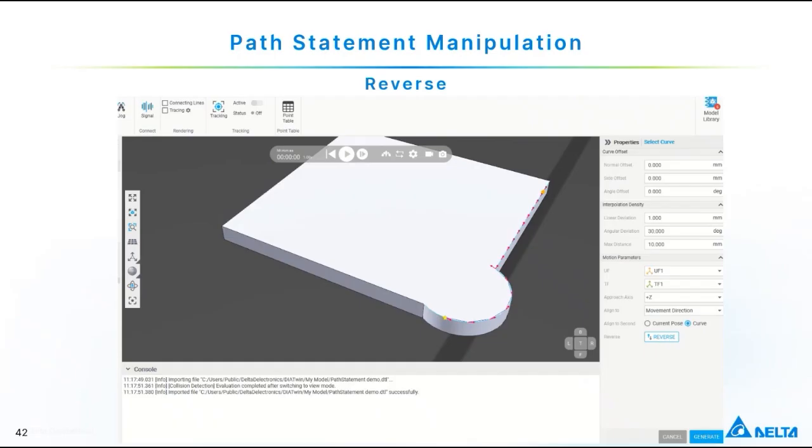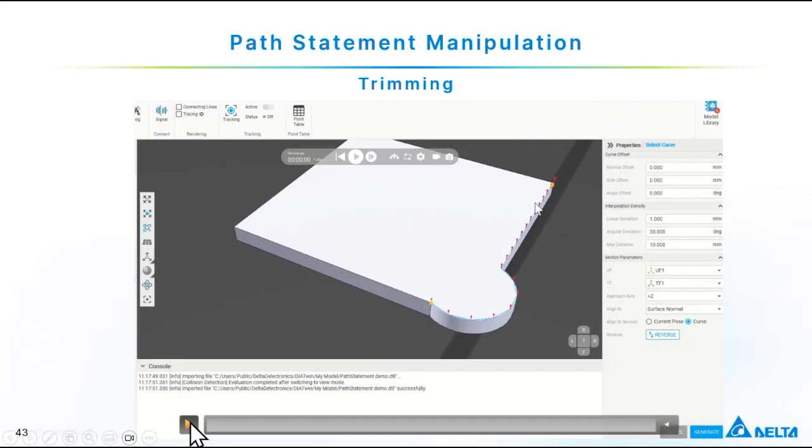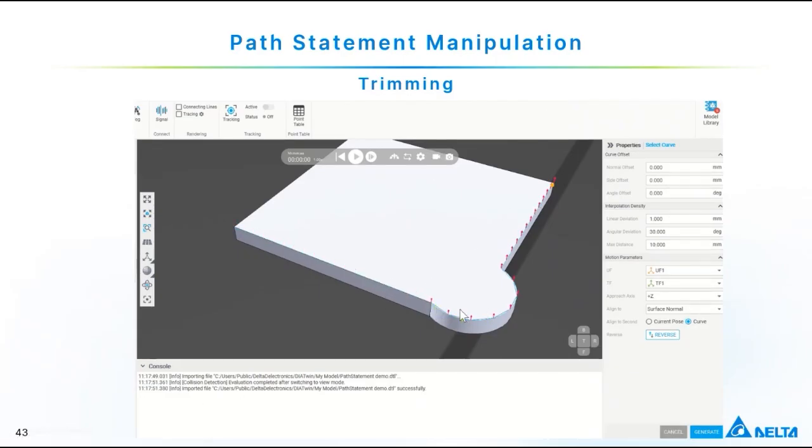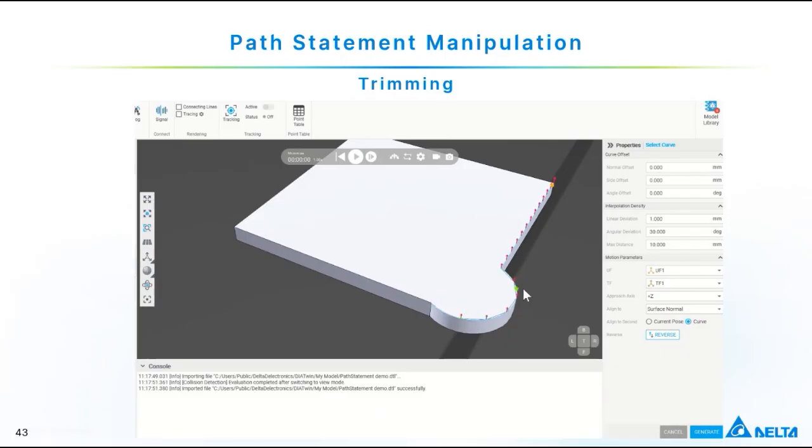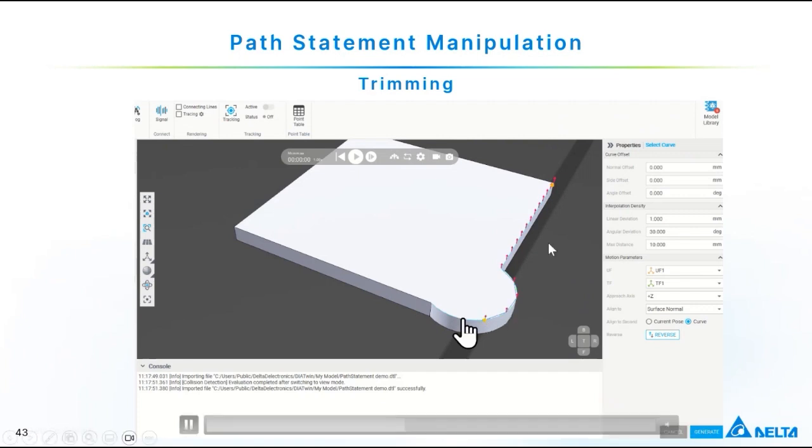Okay, this is reverse. And the second one is trimming. Trimming means, of course, you can modify the start point by dragging the star icon over here to trim this path.